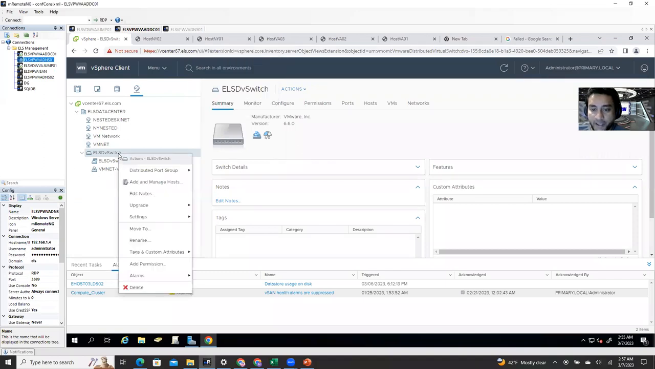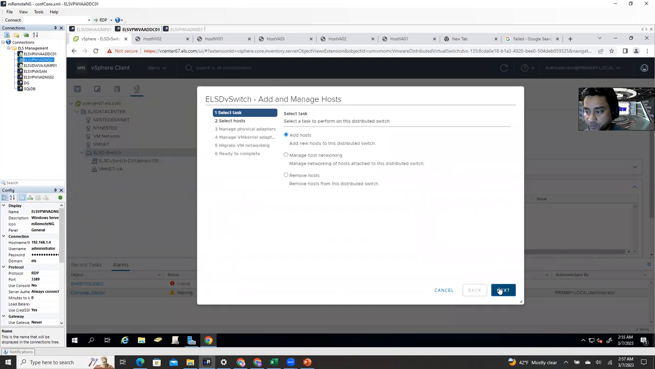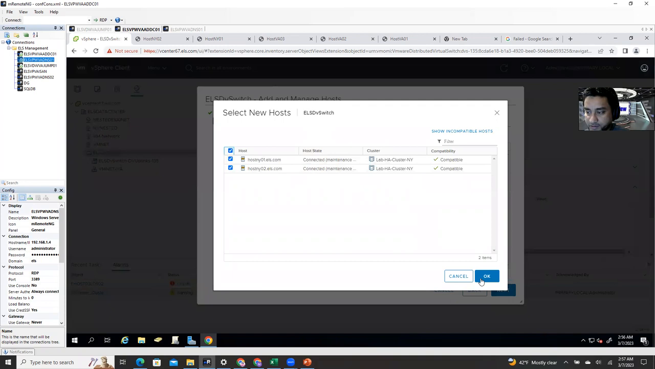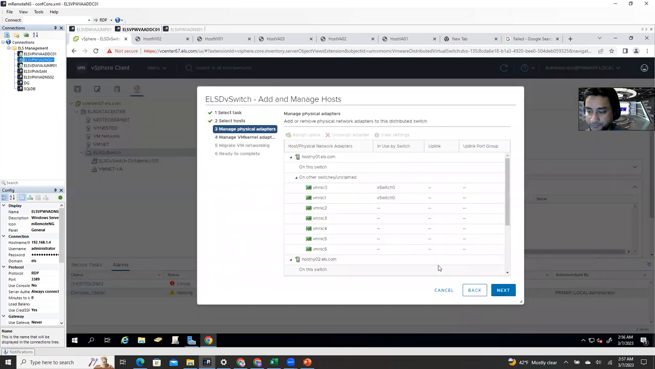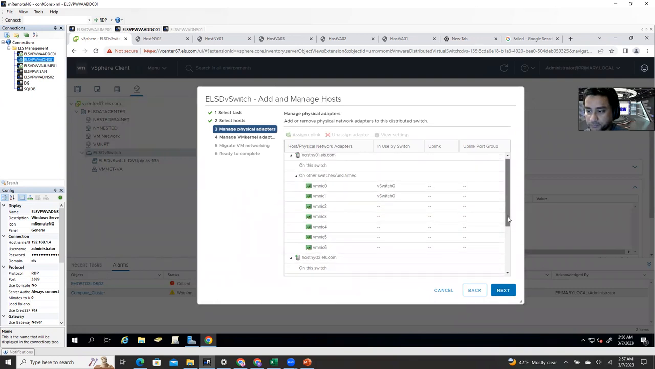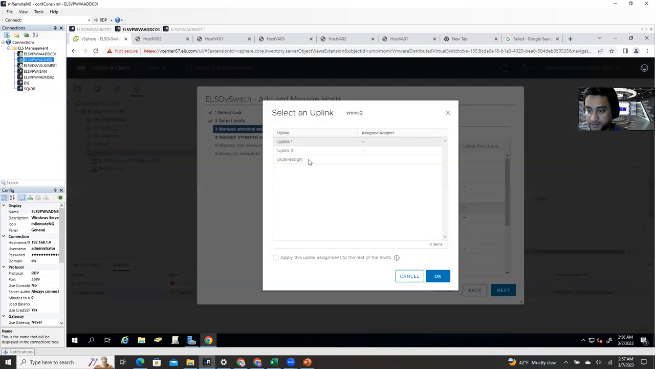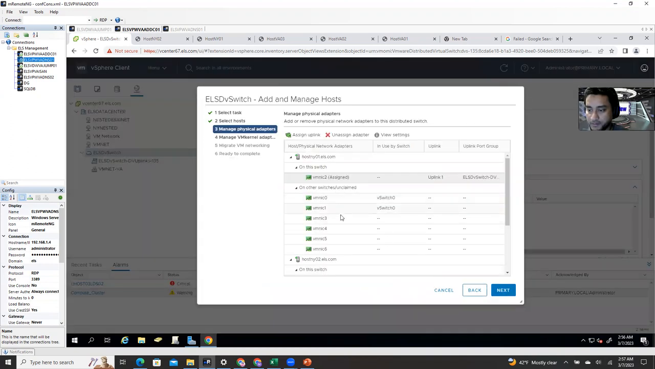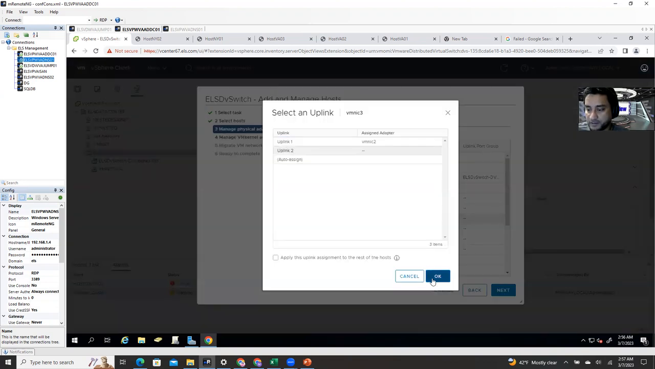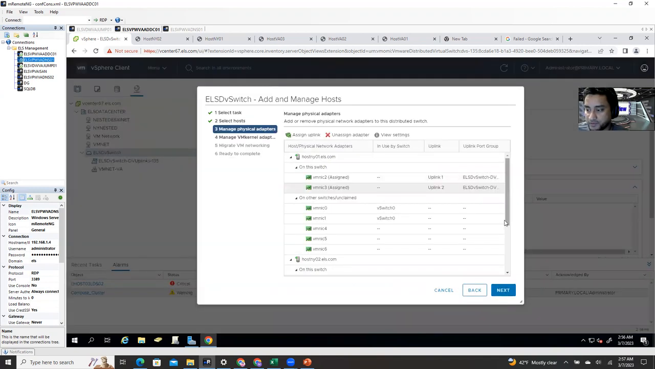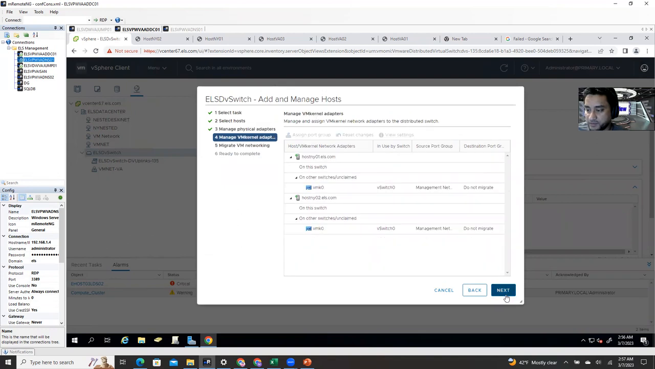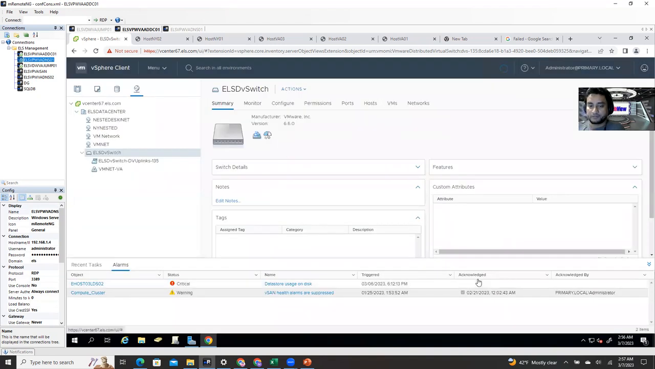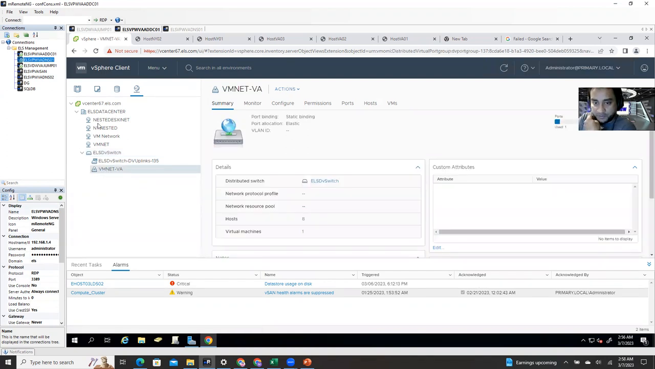So now, if I want, I can add more hosts, right? For example, add a new host. So I can add this one, next. And this one, assign uplink. And also this one, assign uplink like this as a template. The next one I don't need because this one is already assigned as a template for host number two. And next, next, next, and finish. So now whatever the port group is for Virginia, it's going to show up here too.